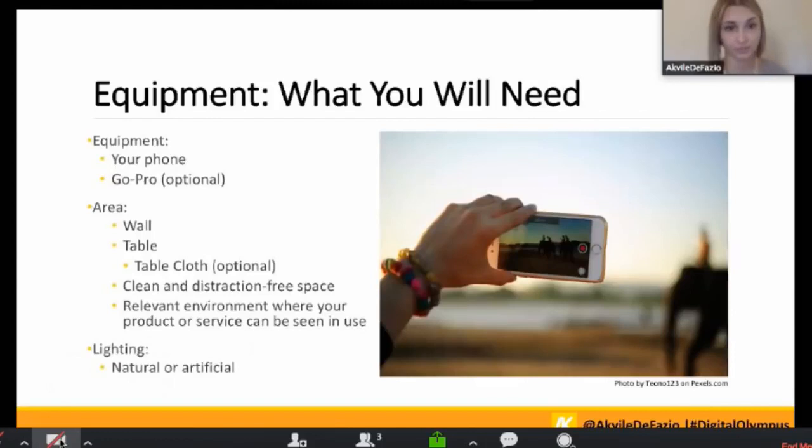So you'll just need a wall and table, or tablecloths, and distraction-free space. And if you don't have, or if the sun isn't cooperating with you, or if it's the wrong time of the day, then you can get some artificial lighting. So just make sure that your videos are well lit.